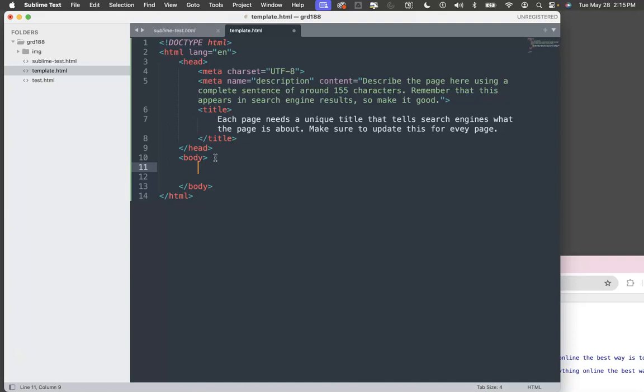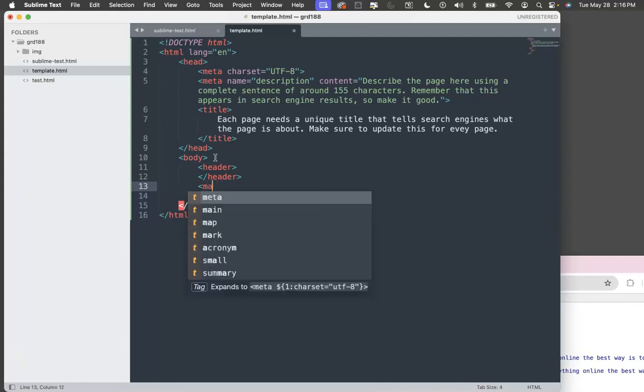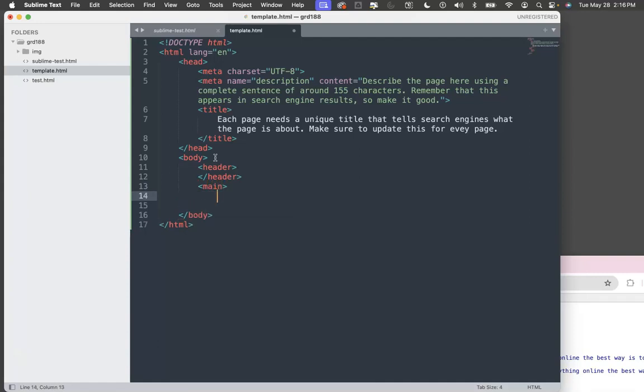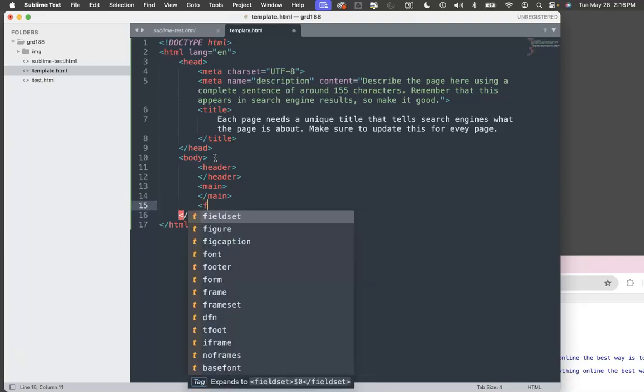So the first child of the body element is going to be, in our case, a header element. This is not always the case, but for us it will be. Header is going to have two siblings actually. Header is going to have as its first sibling an element named main, which is going to hold our main content. And then last sibling is going to be an element named footer.